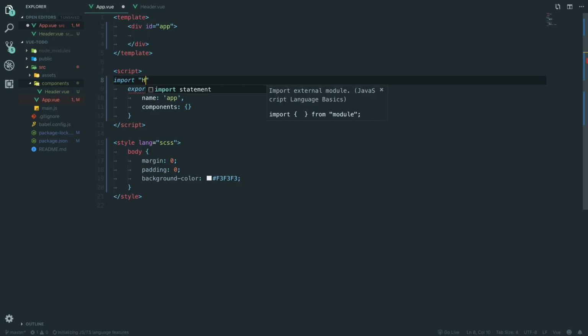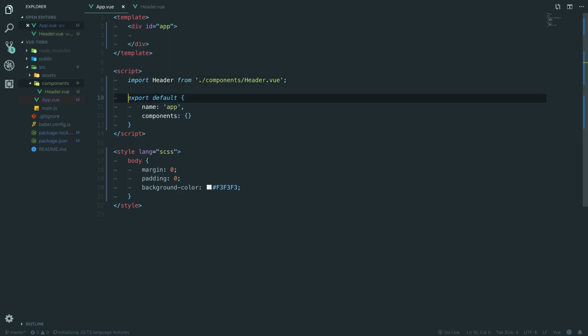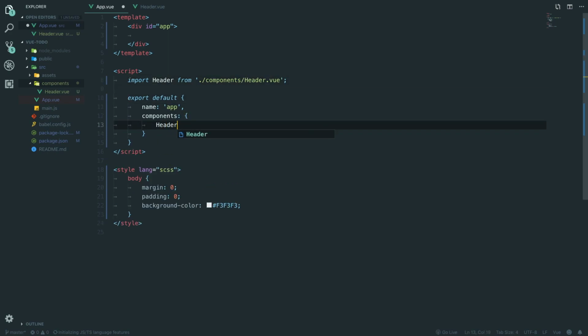So I'm going to say import header from /components/header.view. Oh, hello, header. And we're going to say in components header, and now we can use header in here. Oh, not like that, but sure. That looks right, I believe that looks right. Let's have a look. What's the plan, Batman? And we've got a little plus button over there.